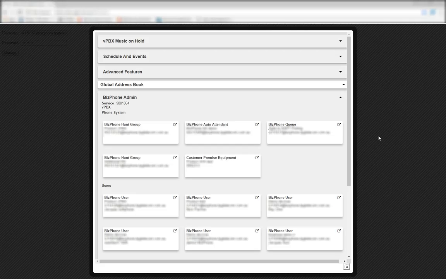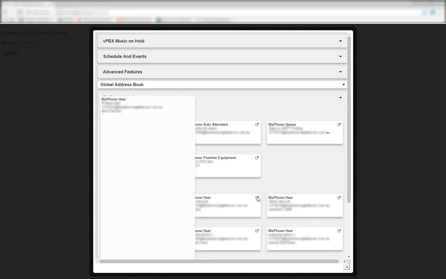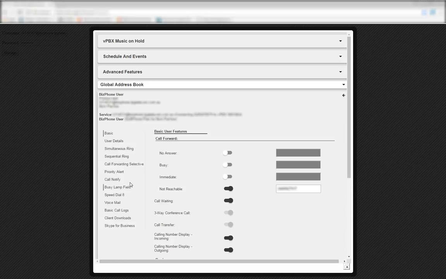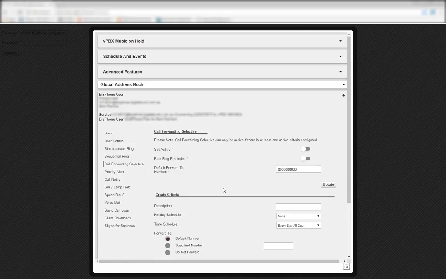To do this, you'll start by logging into Frontier and navigating to the specific BizPhone user you want to set up Call Forward Selective on. Click on the user and then navigate to Call Forward Selective in the menu on the left.